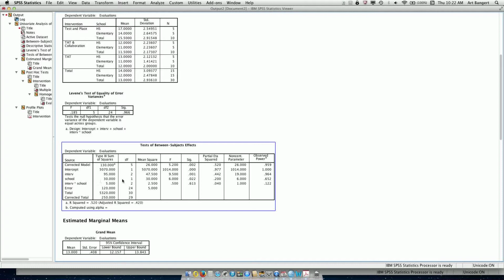If we look at the school factor, it's also significant. And we can say then that the mean number of evaluations differ across schools. Our partial eta squared is large, but our power is small. Then we can see the intervention by school interaction is non-significant. And what that means is that we don't have a confounding effect where we have schools that differ within some interventions on mean number of evaluations and not others.